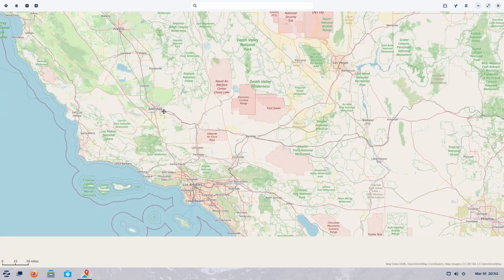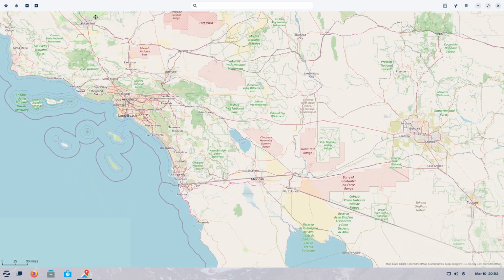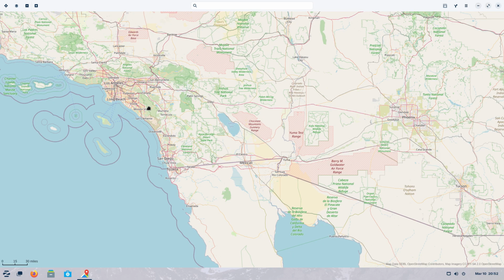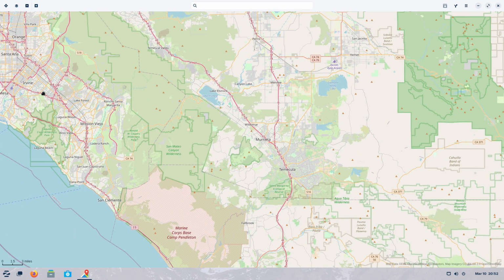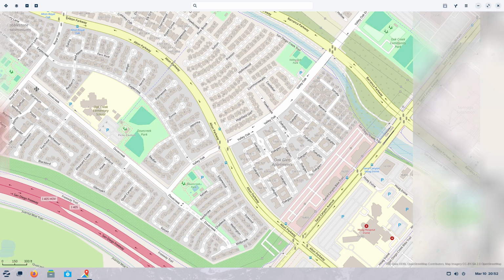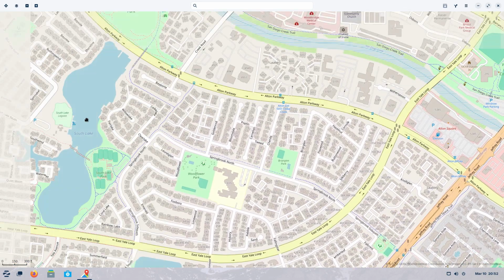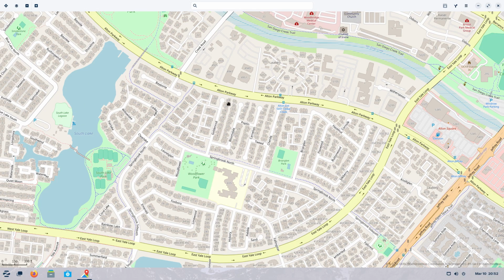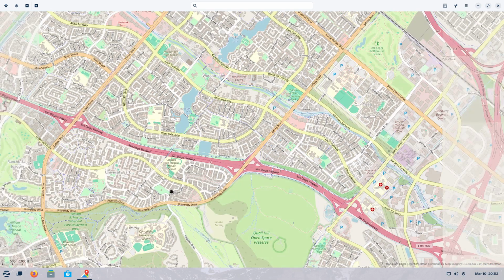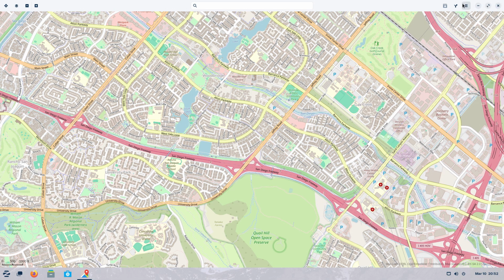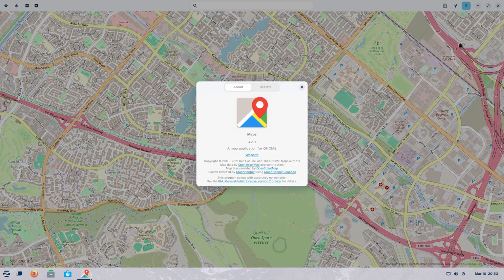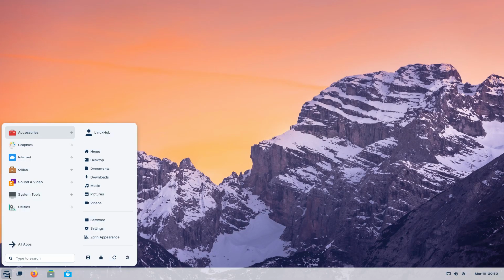So let's say, for example, I'm in Los Angeles. So I would be down here somewhere. It's pretty cool. It's your Maps application. It'll give you a detailed look at your maps. And let's see what version of Maps this is. This is Maps 42.3, a map application for Gnome. All right, and that was under accessories.